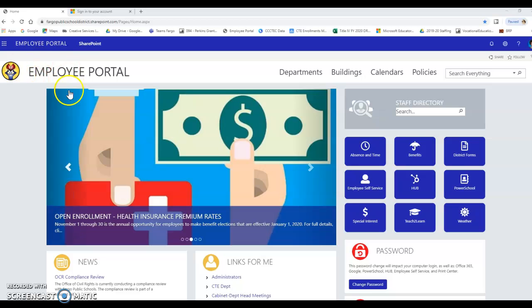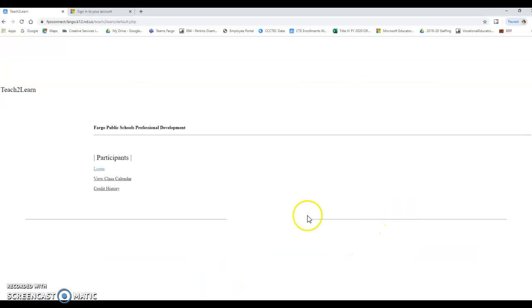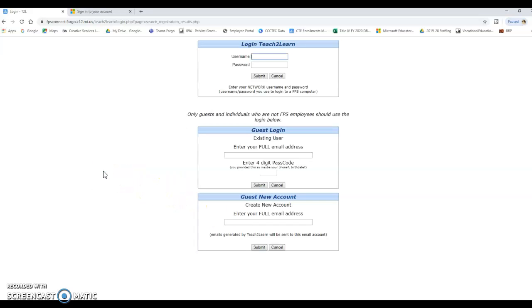Please go to the employee portal and log in. Once you're at the employee portal, you will see your buttons off on the right-hand side, and one of them says Teach to Learn. Please click on that. You will enter the Teach to Learn landing page where you will need to once again enter your login information.